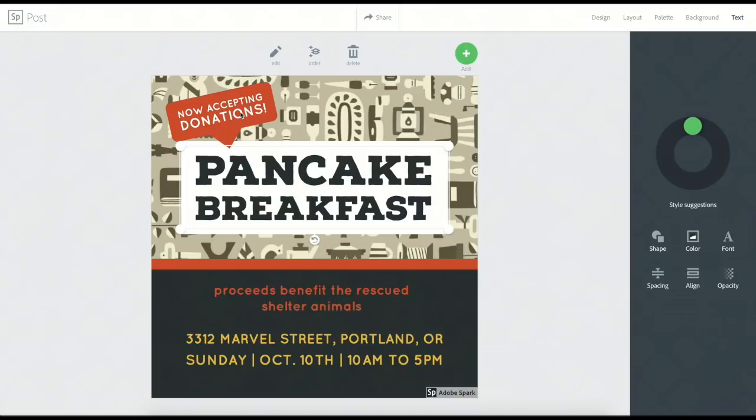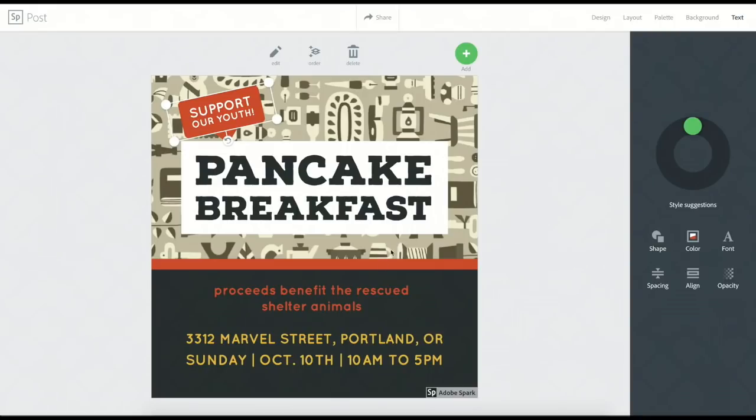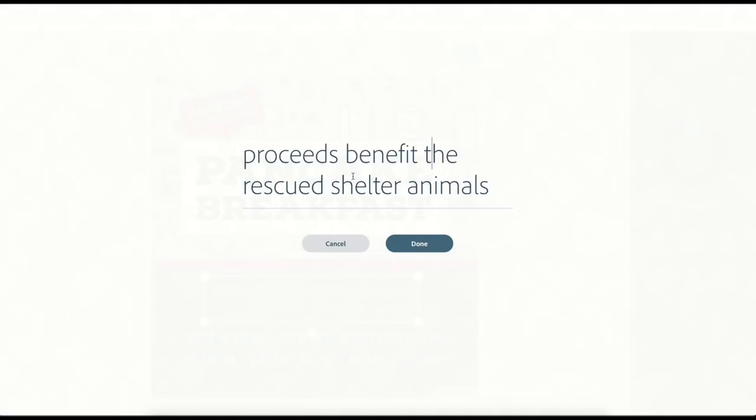Now let's click on this big flag. This is where I wrote support our youth. Down below are the details. So proceeds benefit the rescued shelter animals. We're going to change that by clicking on it and hit edit to proceeds benefit the youth summer mission trip.